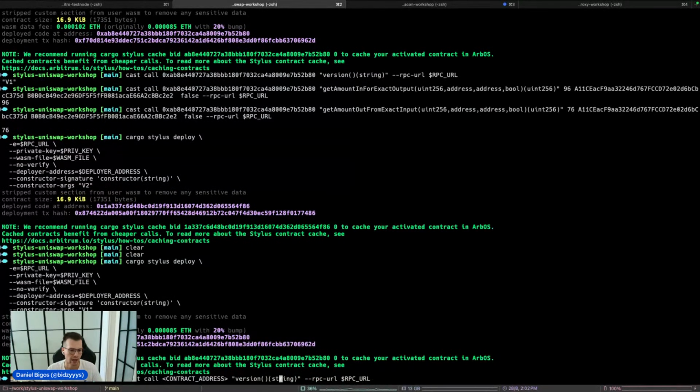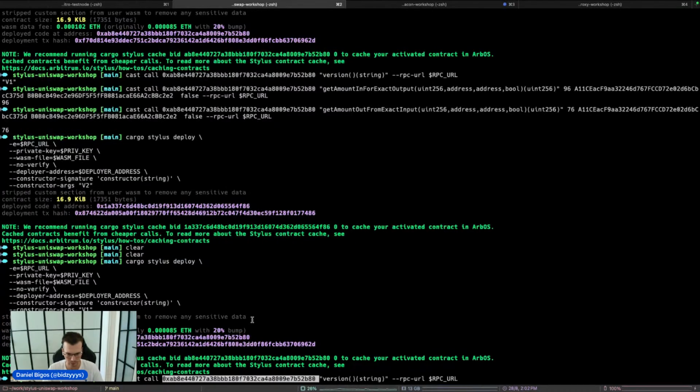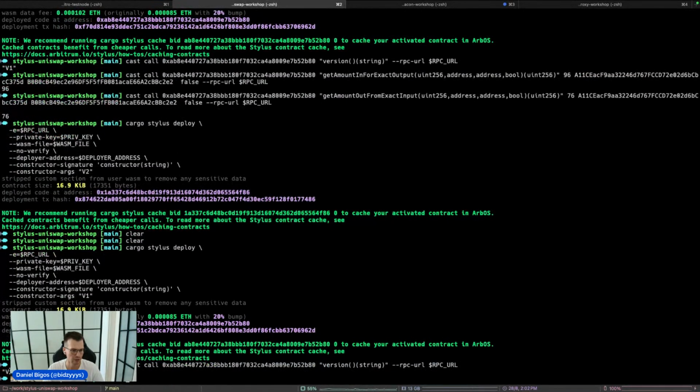As you can see, I'm using Castcon, which is a tool that is used for playing with EVM smart contracts. It works with Stylus. So I just need to specify the smart contract address and function. Yeah, and it works. It returns the proper value. Now let's try to call our swap amount calculations.